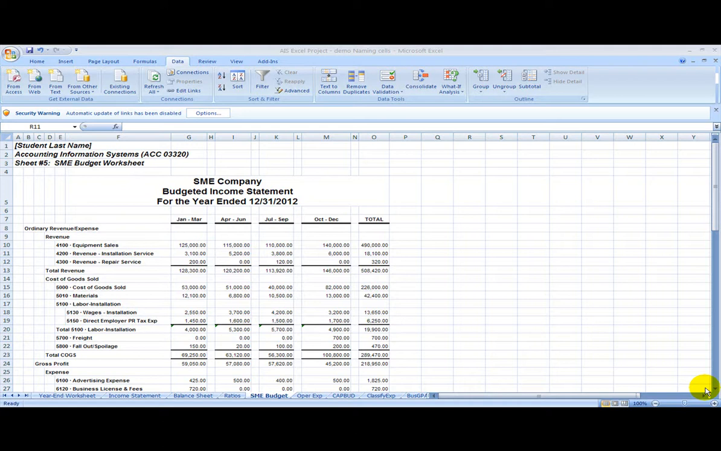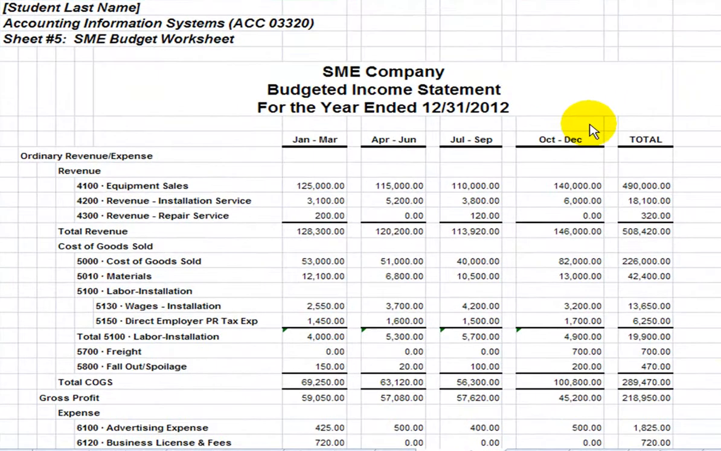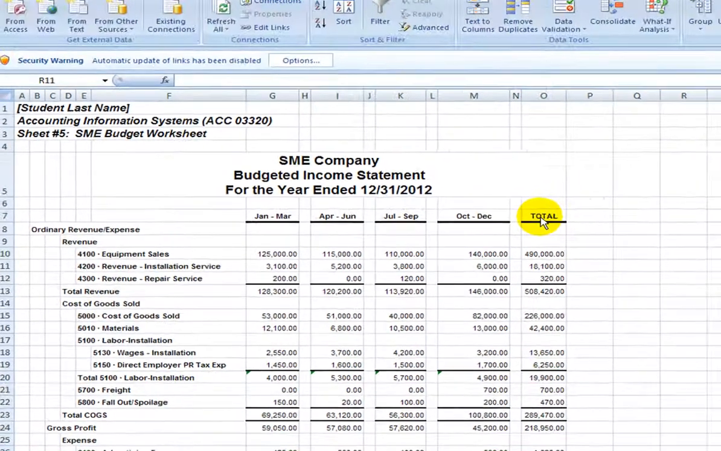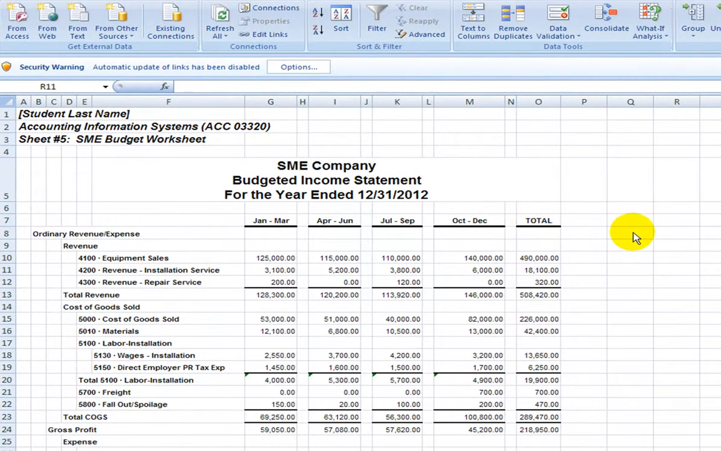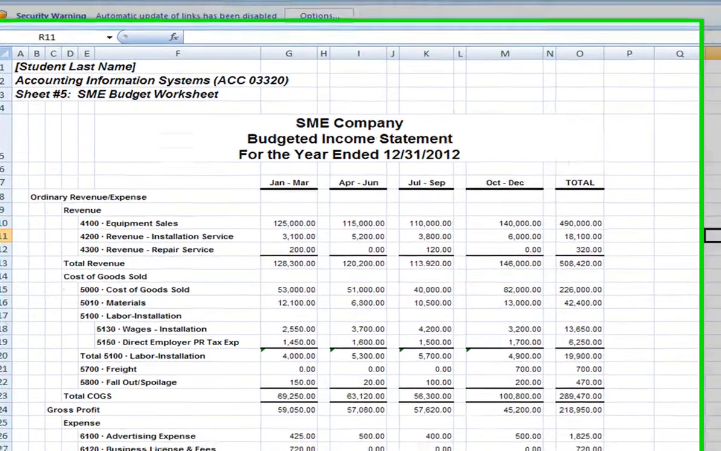This tutorial demonstrates how to group data and how to filter data. We're looking right now at a worksheet that has a budgeted income statement broken into quarters with a total column, and if we scroll down we can see that there is a fair amount of detail given for each line item.